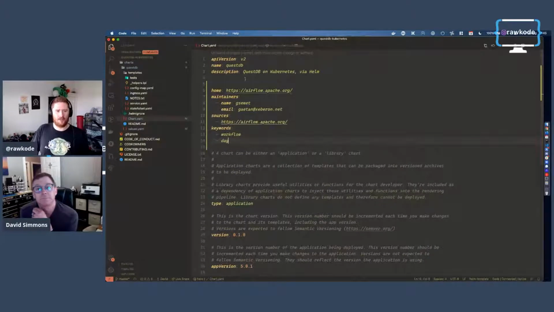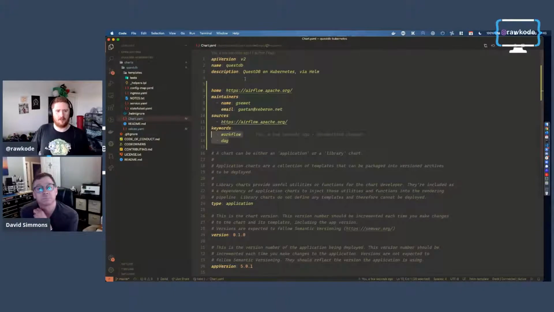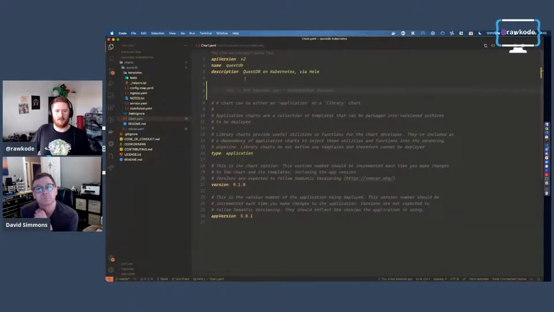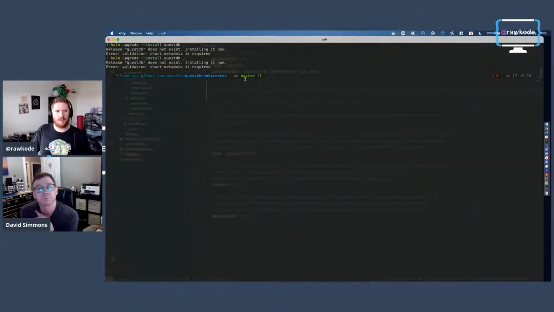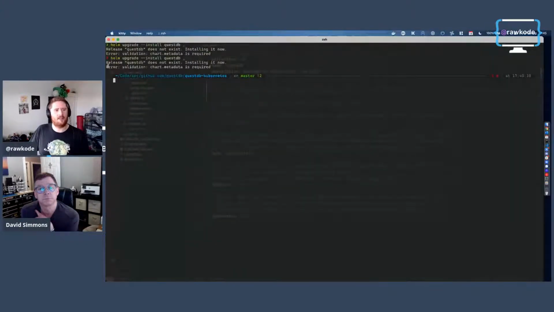Okay, home, maintainer, sources, keywords. Is that the metadata at once? Oh. I'm being really, really silly right now. Let's just Google the error. This is how I spend most of my days anyway.